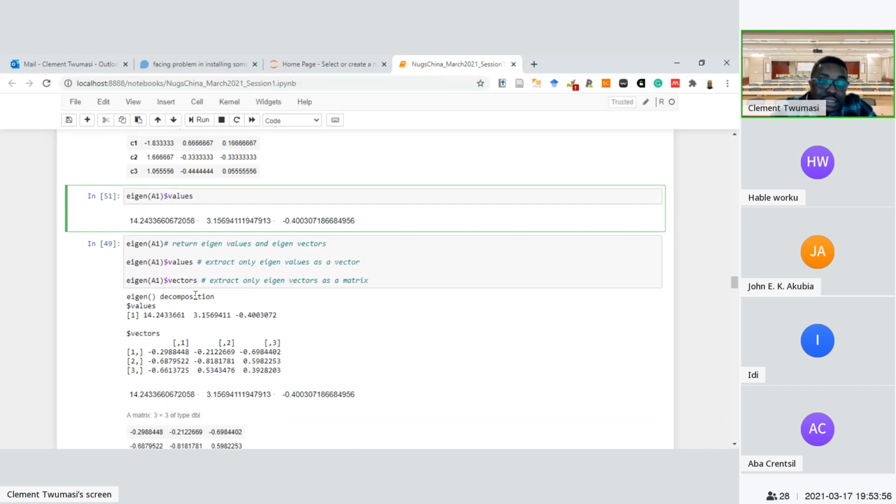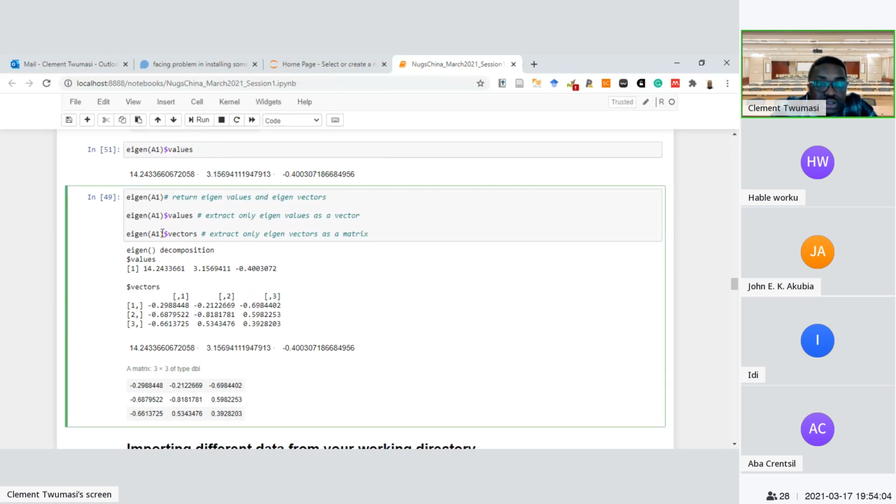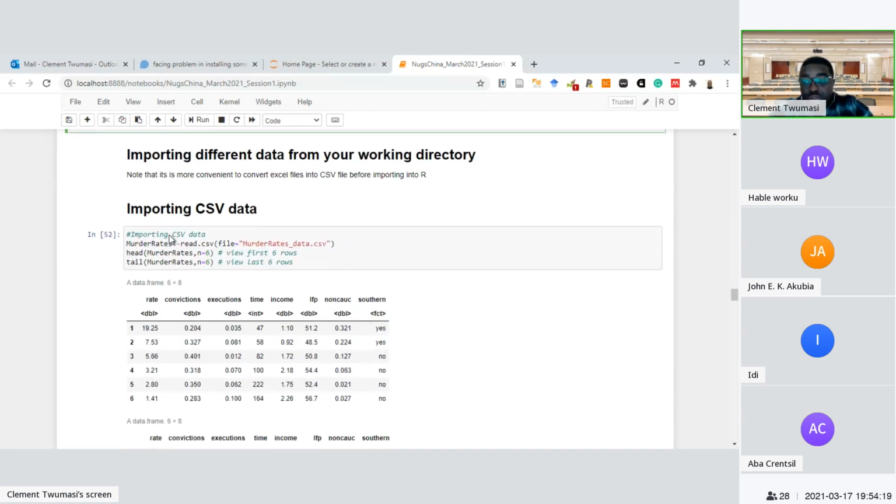Here you realize that the original eigen output prints out values and vectors. When I copied this and put it in front of the actual function that gave rise to that, it only extracted the vectors. So keep that in mind that we also use the dollar sign for extraction, and we can also use square brackets for extraction. All right, so we have very limited time, so I'll just speed up a little bit.